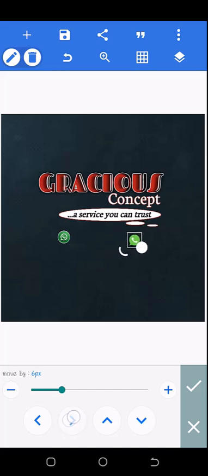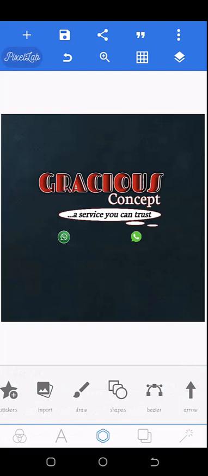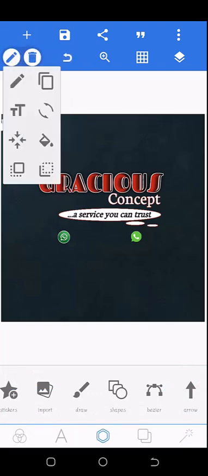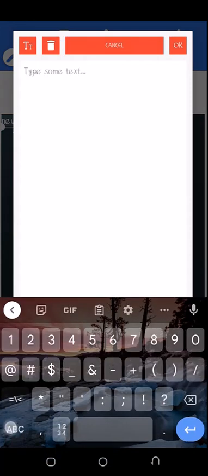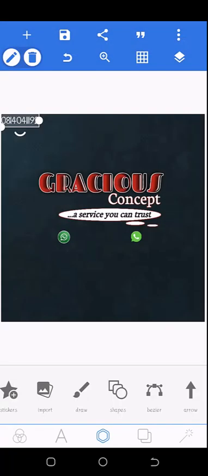Okay, we adjust it. Now I've imported the logos. Now let me import the number, the WhatsApp and call number, 0814092. Okay. Now there's need for us to change this font too.